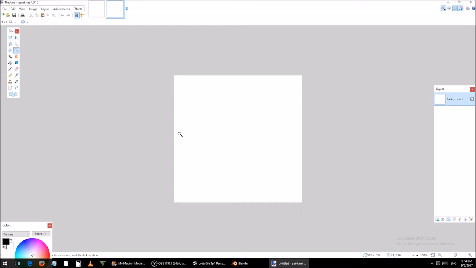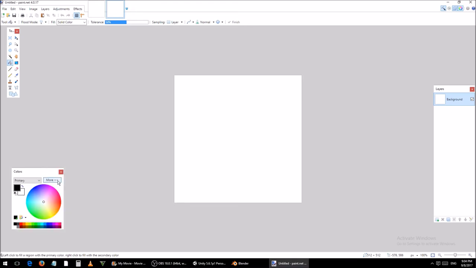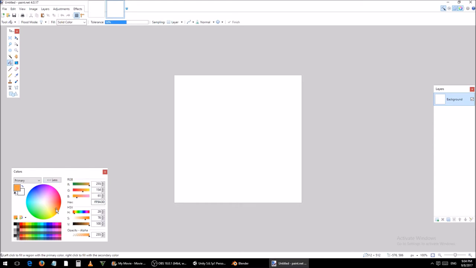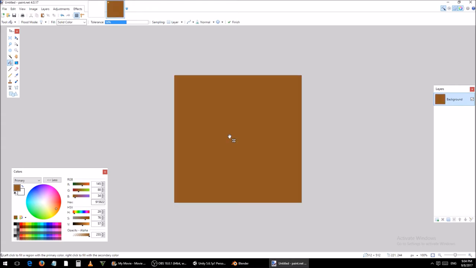You can fill the canvas with a solid color using the Paint Bucket tool. Click the Paint Bucket button. Choose a rusty color. And then left-click the canvas to fill it. You are also free to experiment with the brush tool.